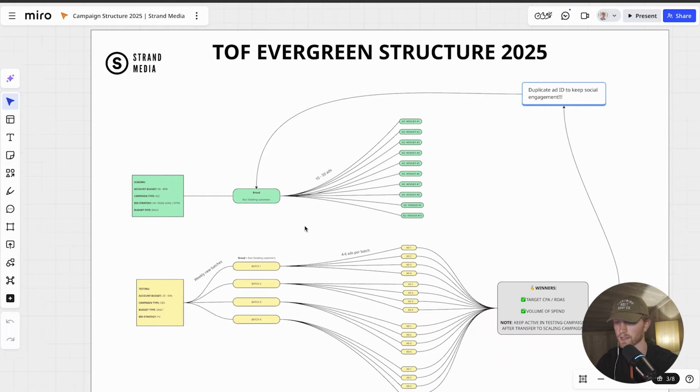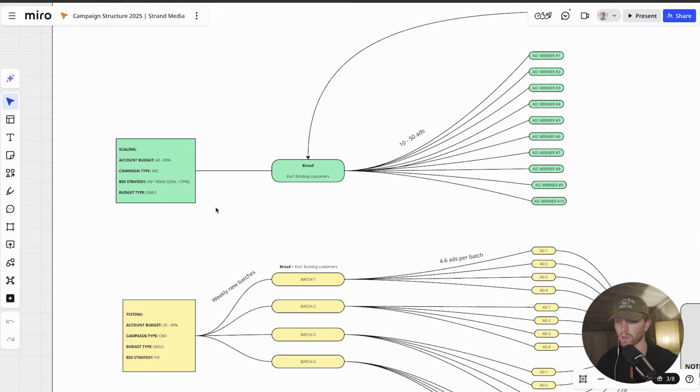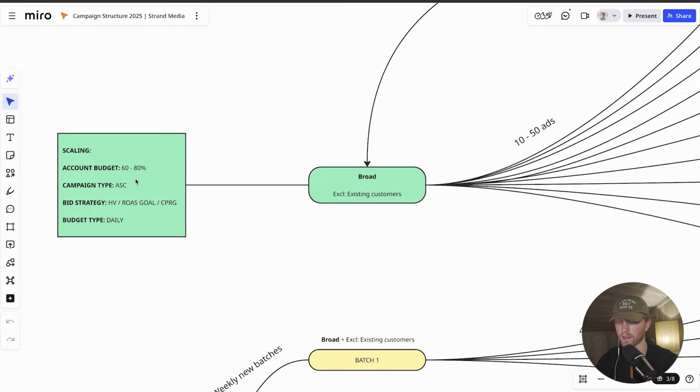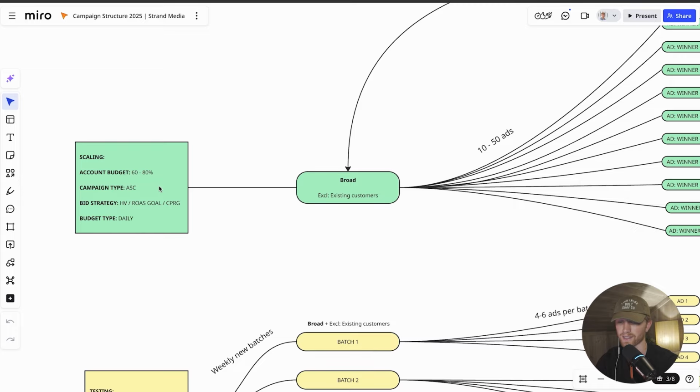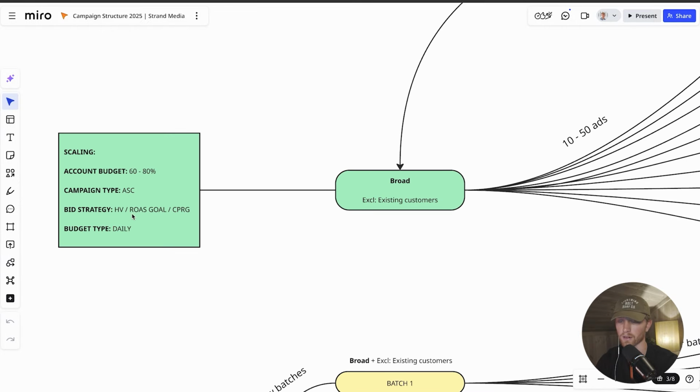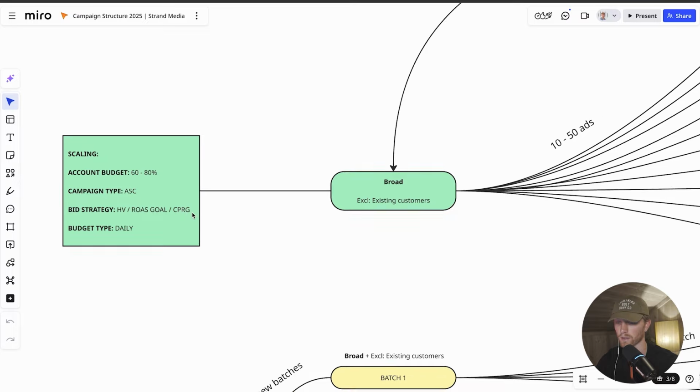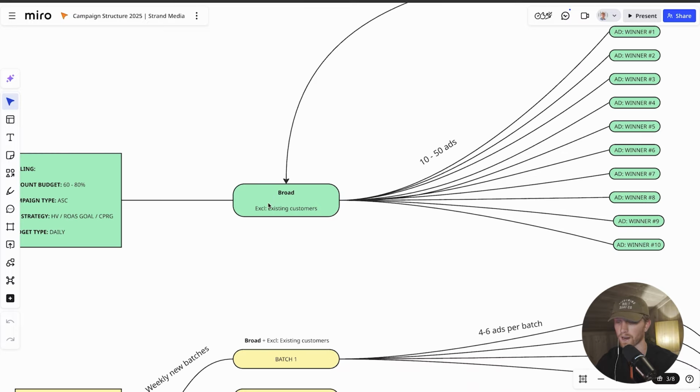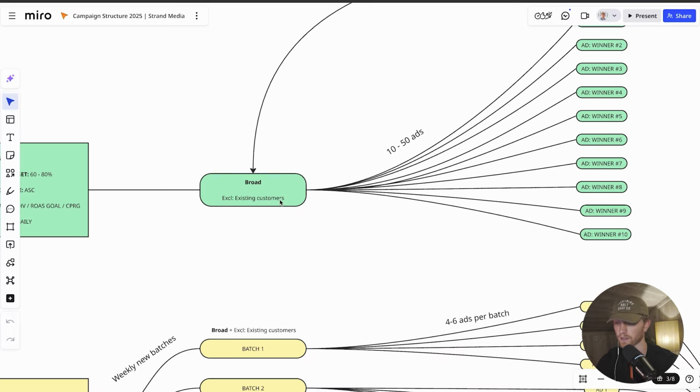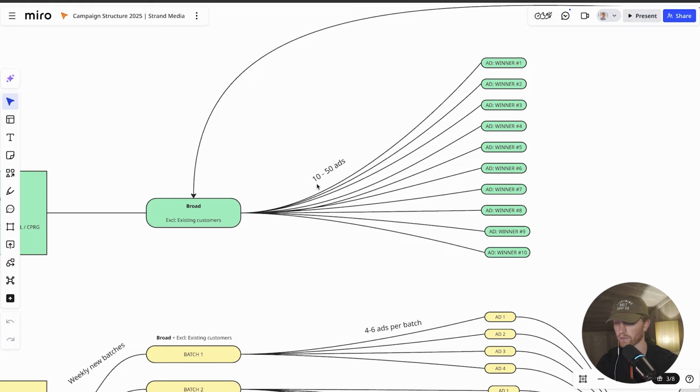Now to test these ads, we use the top of funnel evergreen structure, and it works extremely well. So you want to have one scaling campaign in your ad account. That would be an Advantage plus sales campaign, and you would have probably around 60 to 80% of your account budget on this campaign. You want to use either highest volume, or you can also use cost per sold goal or ROAS goal as a bid strategy. Then you just have one ad set, broad targeting, exclude existing customers, and within here you want to have between 10 to up to 50 ads active.